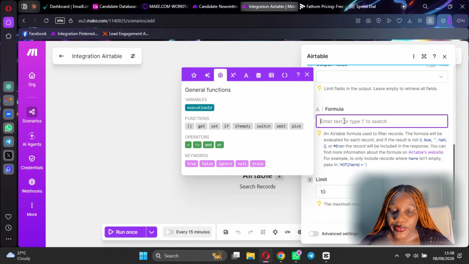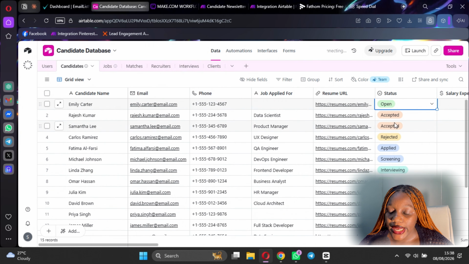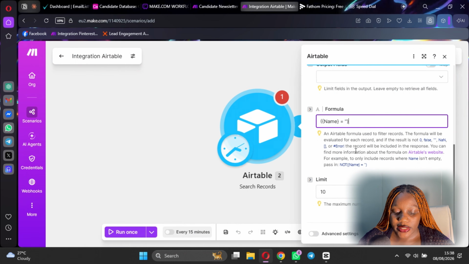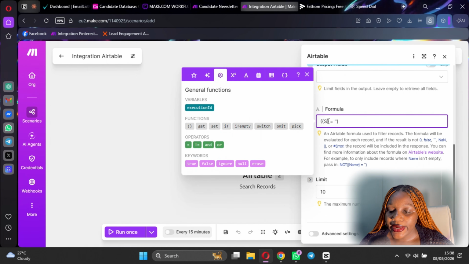And then I'm going to come here to be sure I get it right. So it is status, capital S, and rejected, capital R. So if you mix up the spellings or mix up the word format, you're not going to get anything. So we do rejected here.